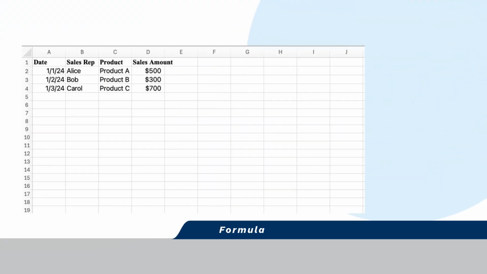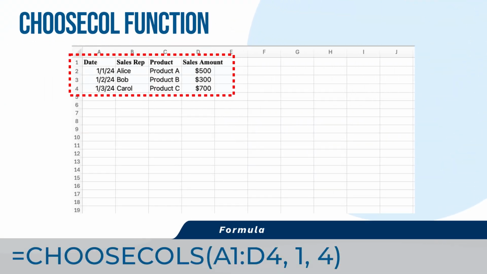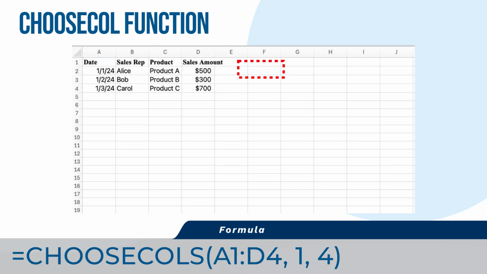Now, let's look at our example. We have a table of sales data with columns for date, sales rep, product, and sales amount. Our goal is to create a new table that only includes the date and sales amount columns. In cell F2, we'll enter our formula.